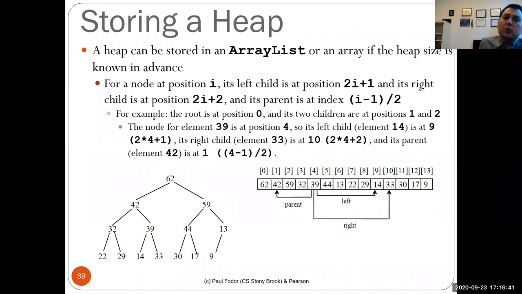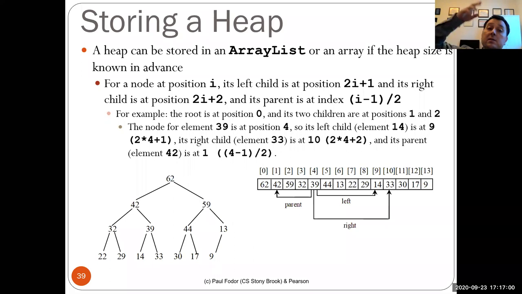So how do we store a heap, before we talk about how we do adding and removing elements from a heap? We can store a heap in an array list or in an array with the size of that heap, if the size of the heap is known in advance. Like for instance, we said that the maximum heap is 10,000 elements or 100,000 elements.